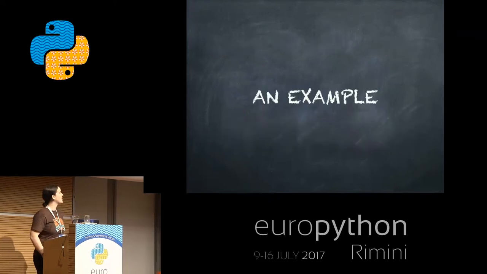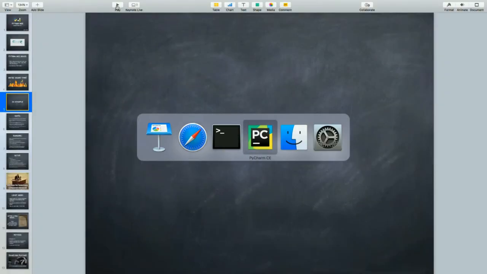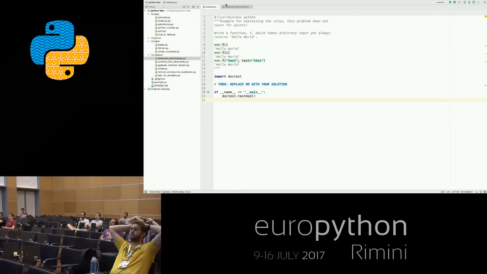So how does this ridiculous thing work? We are going to give you an example. I've set up a load of files. Each of these has a module docstring that contains what the problem is that you're supposed to do. Then there are some tests, and the idea is you write some code and the tests pass. So in this case, somebody would read out the question to you. So they would say, write a function f which takes arbitrary input yet always returns 'Hello World'. Obviously they'd need to say out loud the capitalization of that because you can't see it. And then you would go about writing your solution.